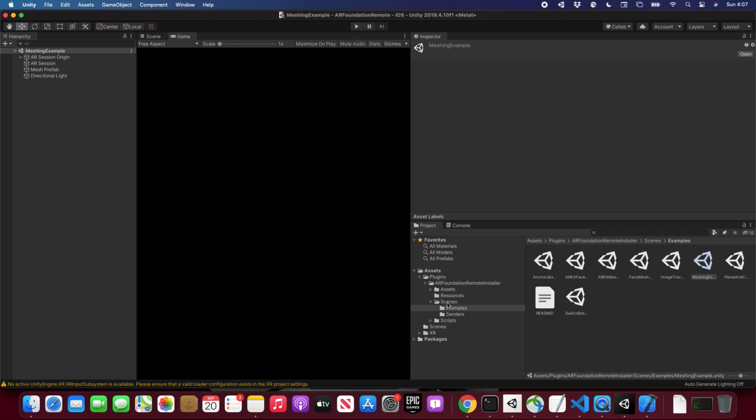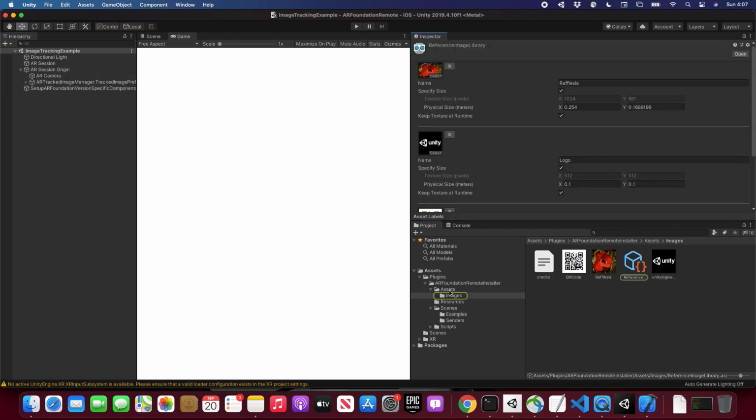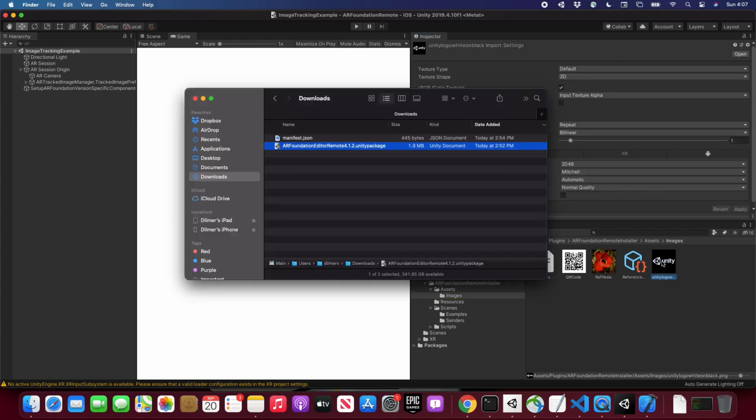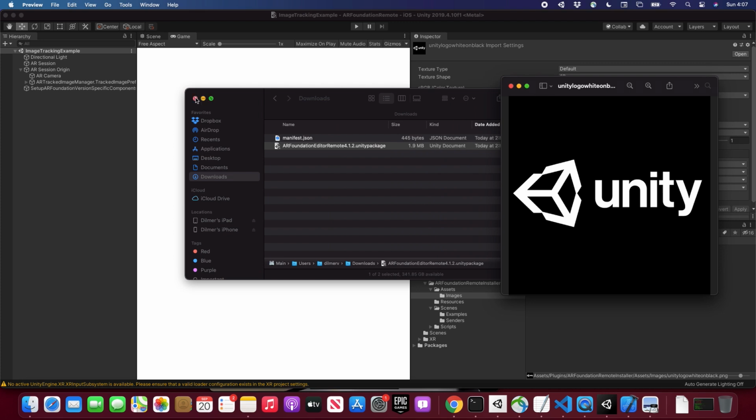So you can also use this plugin with image tracking. So we can go into the actual, let's see, let me go into the examples. And the image tracking one is going to be this one. I got to find out where the images are. So I'm just going to go ahead and double click here. There we go. It's under assets and then images. And I'm just going to double click on the Unity logo because that's the one that I'm going to be using for testing. Let's go ahead and put it right here. We can close out of this.